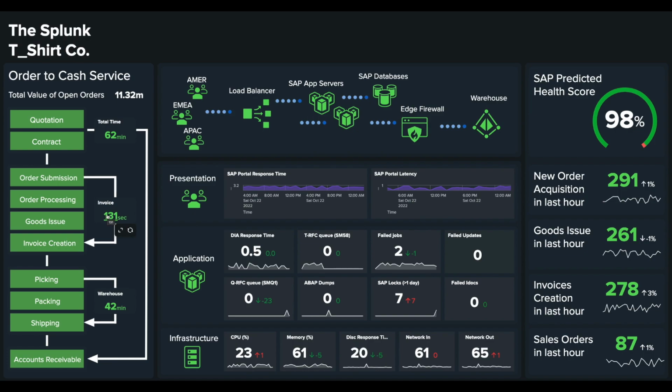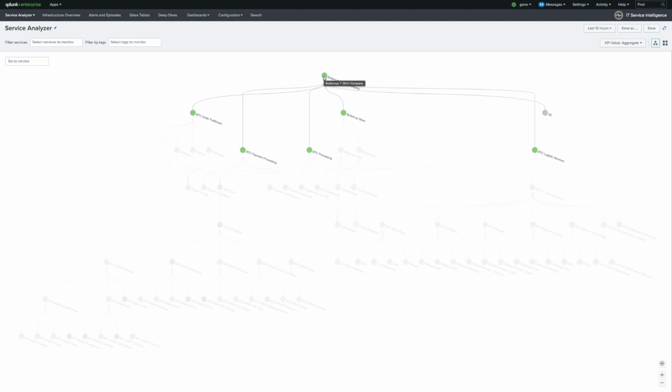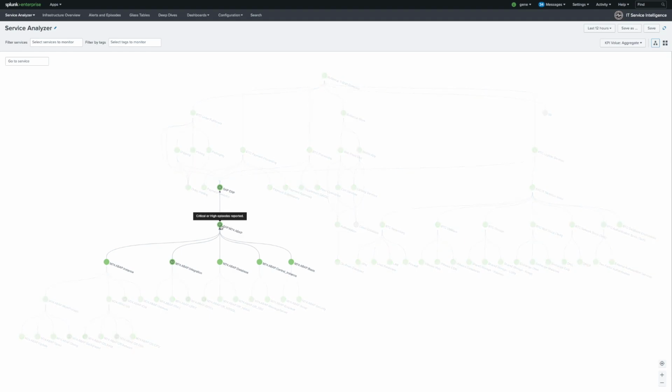Let's dive deep into this, and it's as simple as clicking the SAP Service Health Score, which takes us into the ITSI Service Analyzer. The Service Analyzer is a topology mapping of all the interconnected systems powering the business. You can see that Splunk T-shirt company is at the head of all business services, but we have a lot of dependencies underneath that, such as VMware, shared storage, mail services, and payment services, as well as SAP. SAP itself is composed of multiple areas consisting of the instance, the integration, the database, the central instance, and all other components. But for now, let's go back to the dashboard.